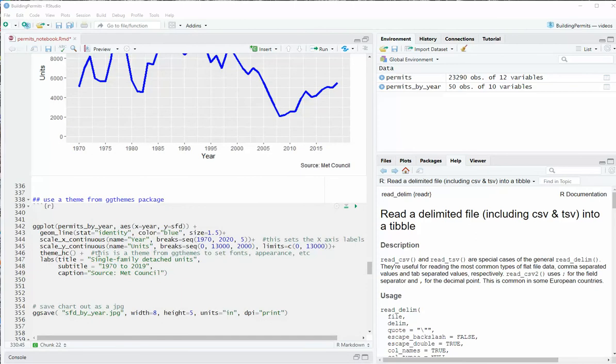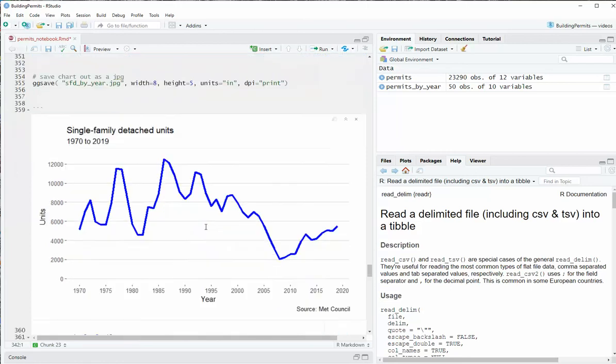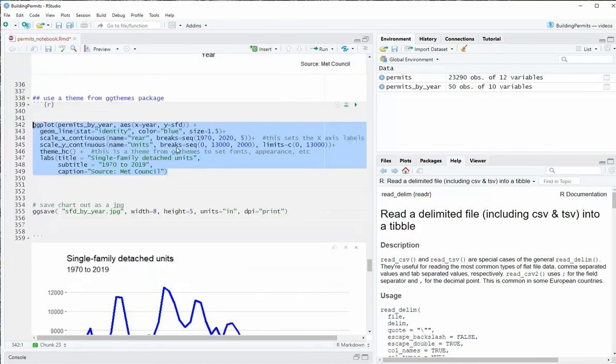Now one more thing, I like to apply a theme from a package called ggthemes, and there's a whole bunch of different themes you can use. This one is a Highcharts theme. It goes with the website and the tool Highcharts. And this sets the font, and notice we've now got a better background and it generally looks a little bit better. So you could play around with the different themes from ggthemes. You do need library ggthemes loaded, which we did up at the top of this chart, in order for this to work.